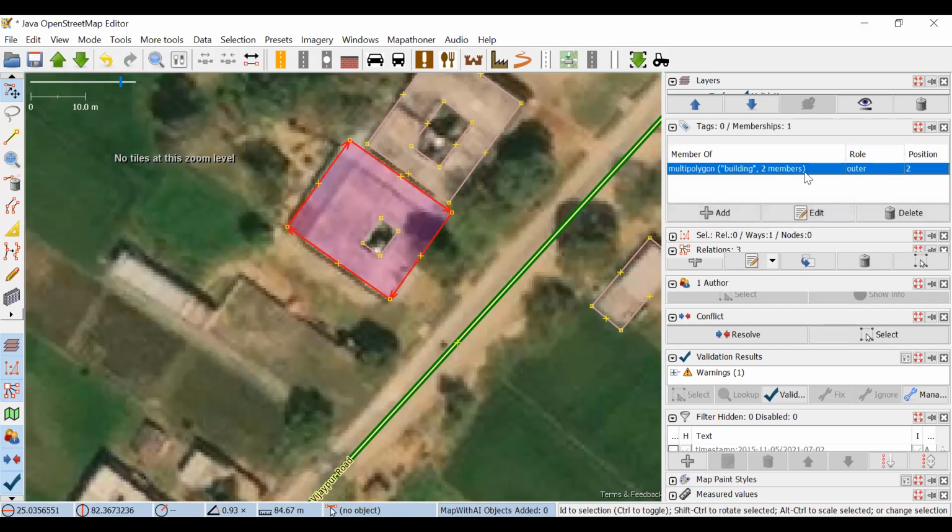So when I select the outer one, it is telling me this is a multi-polygon building. It has two members. The one that I've selected is in the second position and the role is outer. When I select the inner one, it still tells me the same.